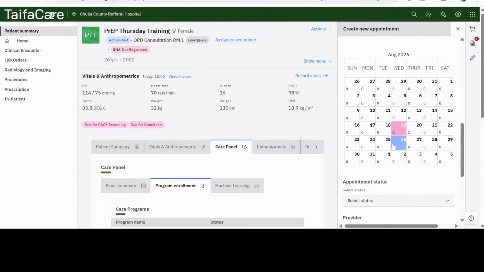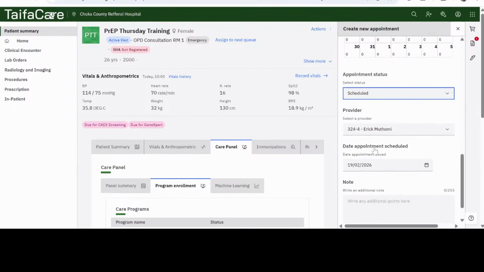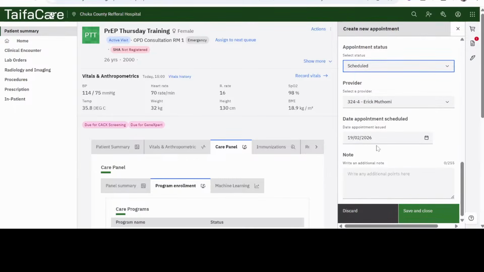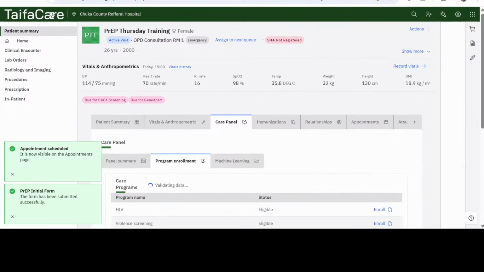Then the system will show you how your clinic will be on that particular day. Then this will be scheduled for the status. This is the provider, and then this is the date, the appointment or schedule. Then I can save and close. Then from there, I can now save this particular form.